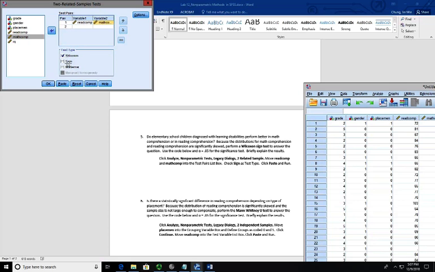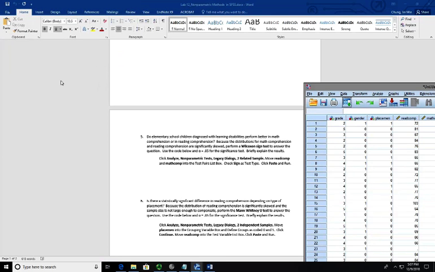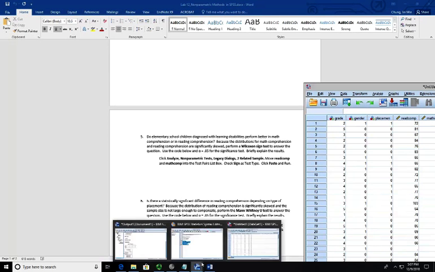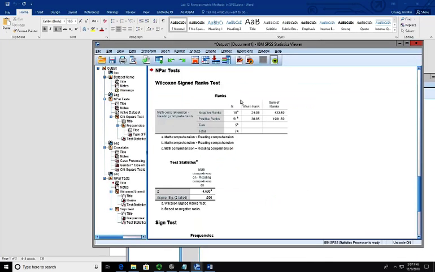And check sign as a test type and click paste. And find the syntax editor and run. And this is our Wilcoxon signed rank test.